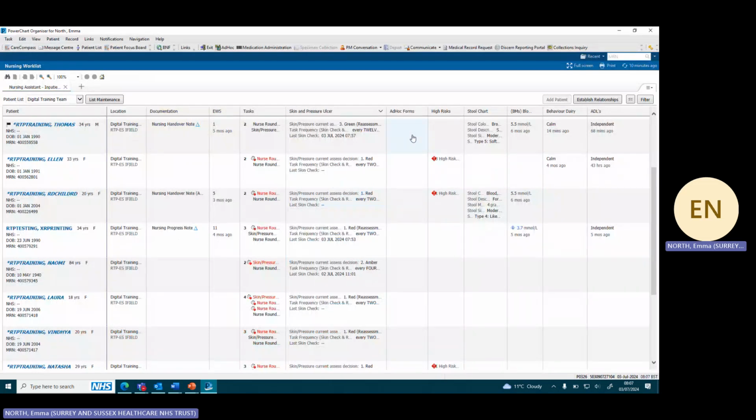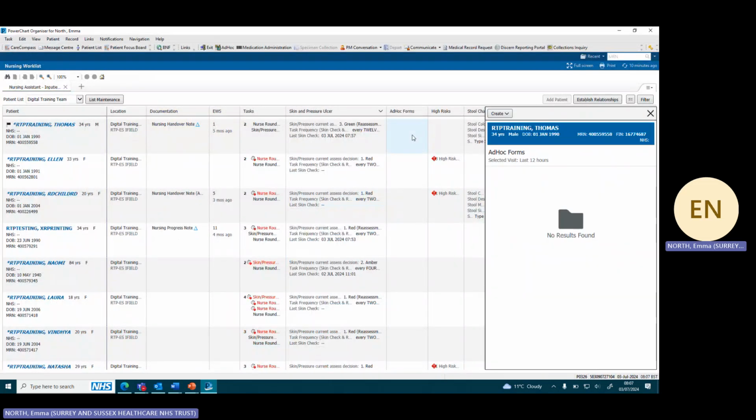In the next column, this is ad hoc forms, and clicking in the white area within the column, you can see all the forms that are available that you may need to document against for your patient. So, for example, if you want to document a height, a weight, a repositioning, a patient property form, a discharge safety checklist, a skin pressure check, or a chaperone form, you'll be able to do this here by clicking on one of these options. But please be aware, as we bring through more care pathways, you will see more forms being available in this column.